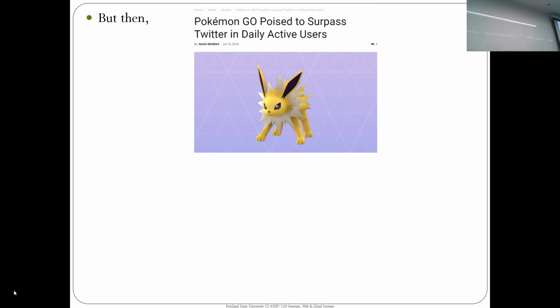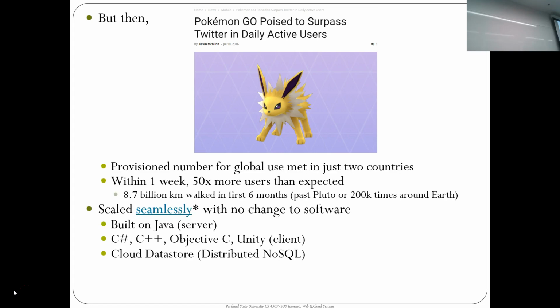Is that one? Yeah. No. This is 5 days after. This is July 10th of 2016. You can't see that. So within 5 days, they're beyond the number of active Twitter users. And so basically within 1 week, they had 50 times more users than they initially expected. So rather than 5 times, they needed to have multiplied it by 250 times.